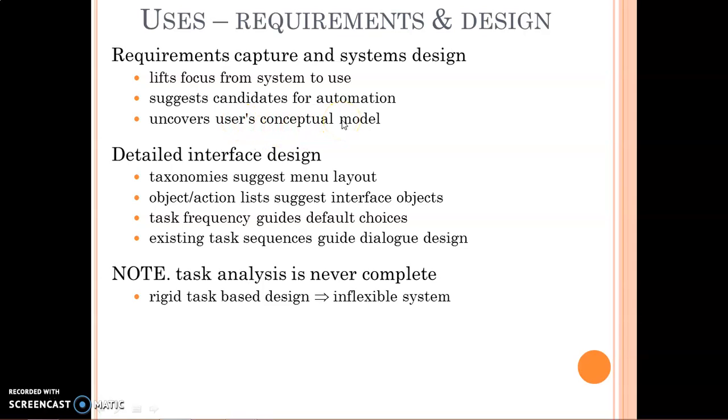The task analysis of an existing system can help in two ways. Firstly, the analyst can ask which of the existing objects or tasks, etc., should be in the new system. And secondly, the formalized presentation of the existing state of affairs may help the client to clarify what the novel features are to be. Okay, so this is about requirements capture and system design, and how the task analysis helps. Next, the detailed interface design.